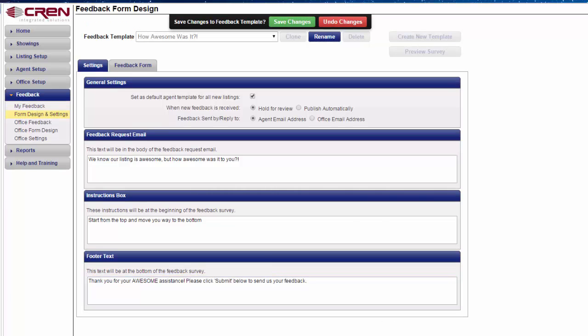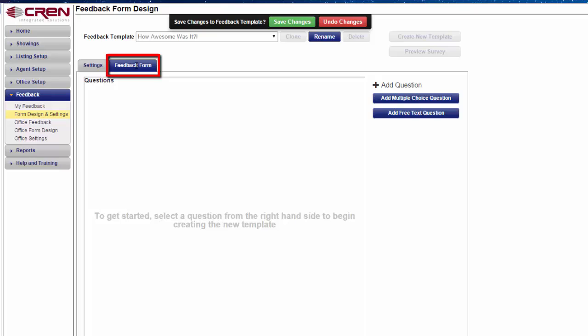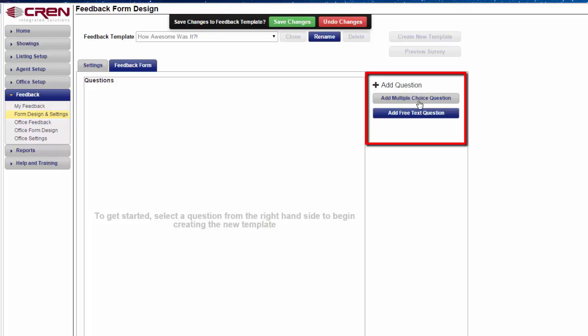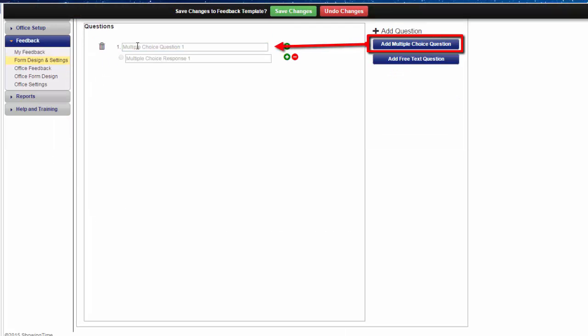Now you're going to create what questions you want on your form. You're going to do that by clicking this tab. These are your question options. You have the add multiple choice question. This is where you're going to ask your question and then give multiple responses.